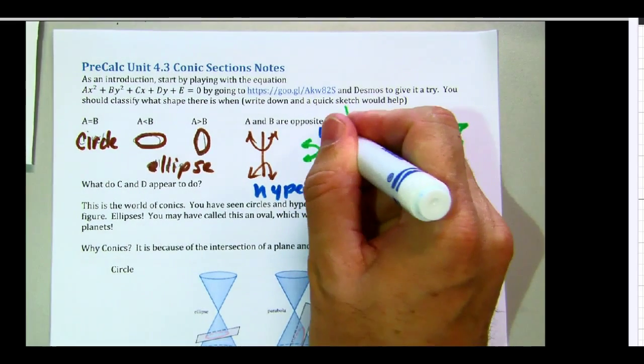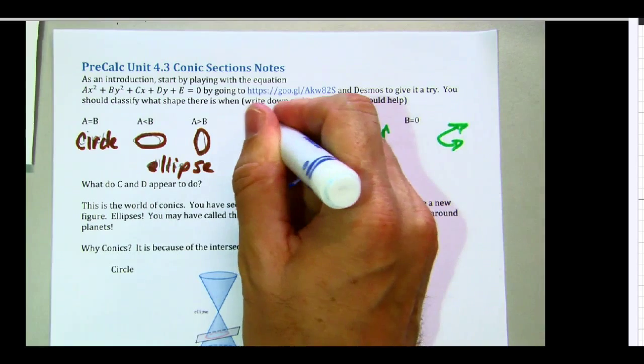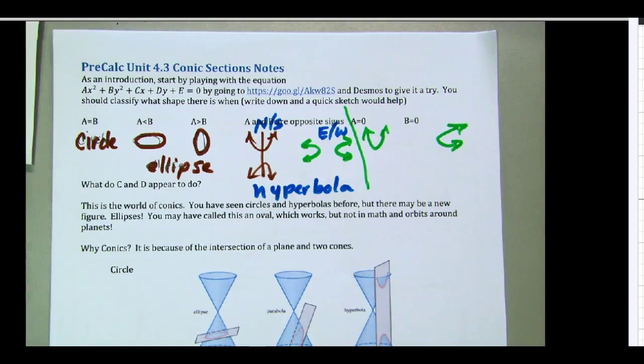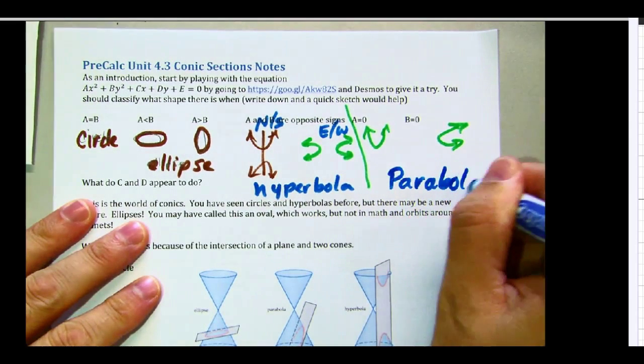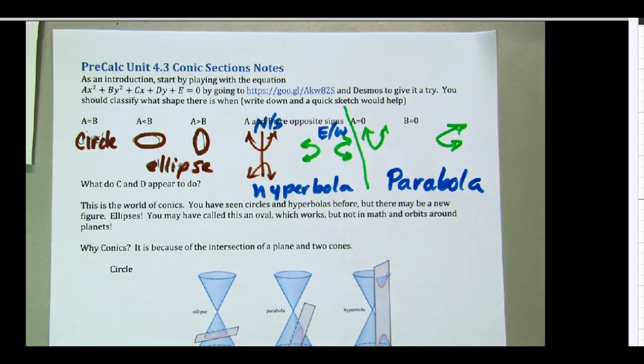So this is what we'll call east-west. This will be a north-south. And then the last one, if we don't have both terms squared, we just have one of the terms squared, then we're going to end up with a parabola. You should be very familiar with those.